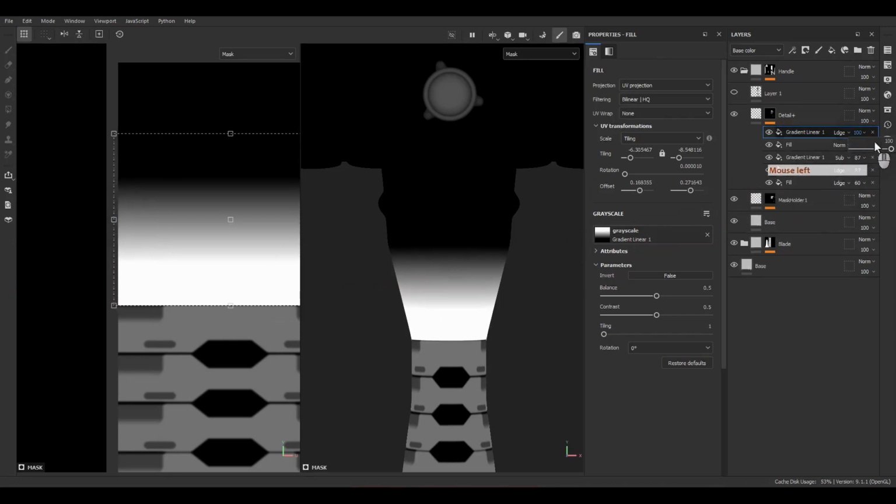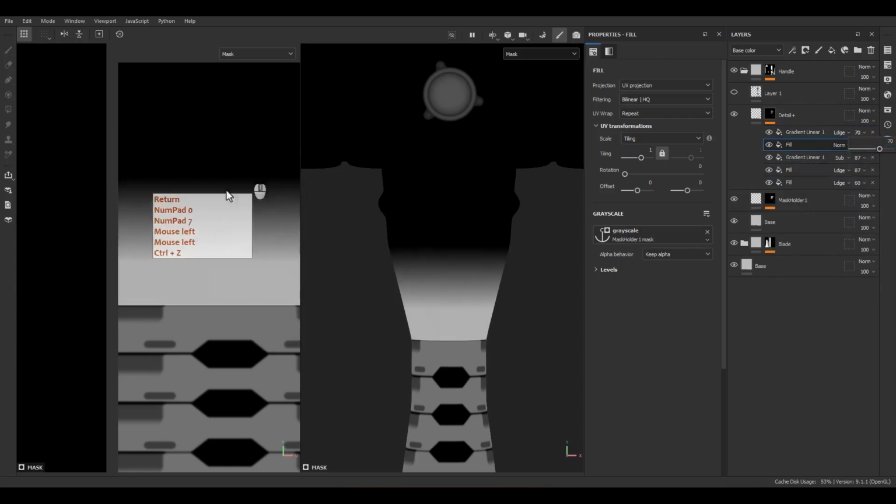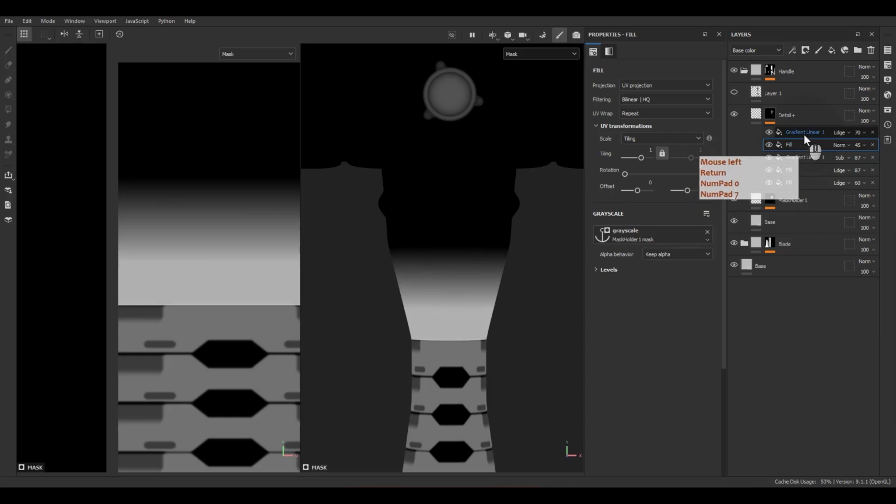And I can decrease the opacity to 70. That's it.